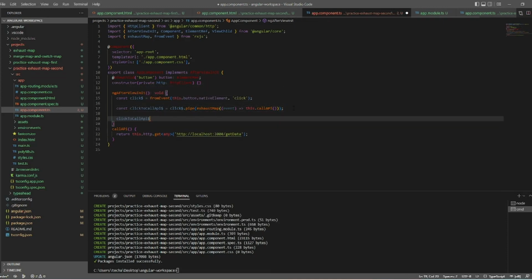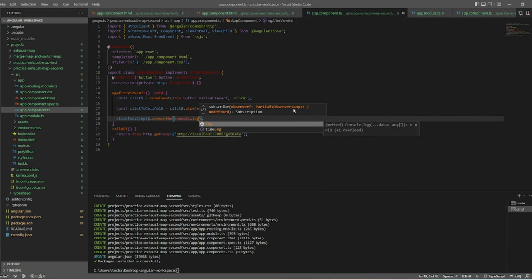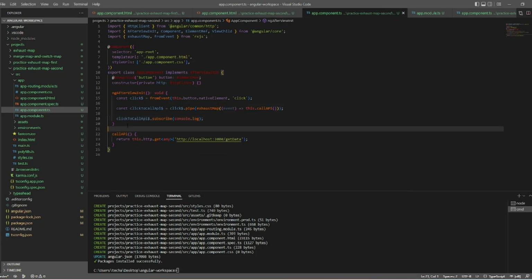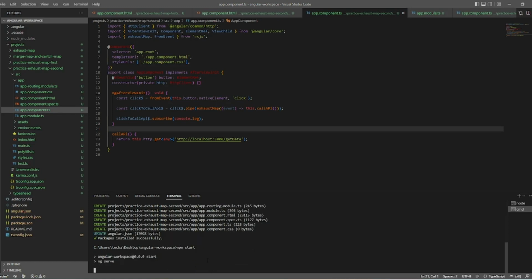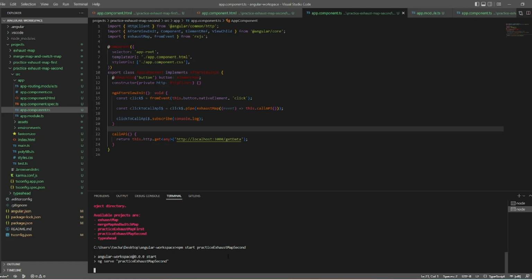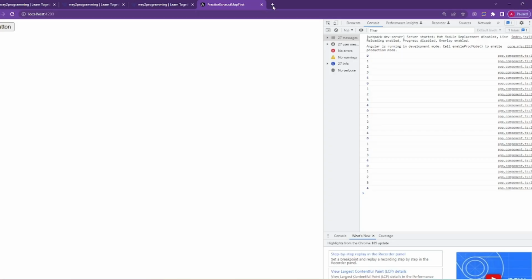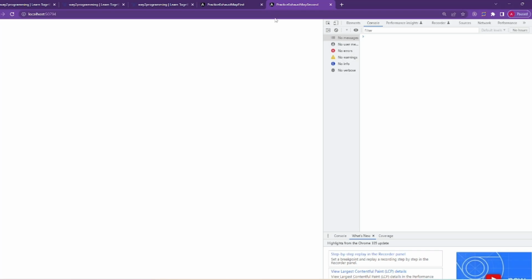Now let's subscribe and print the value to the console. That's it, right? So let's quickly run this application with npm start, and I need to give a specific name as second. Okay, our application is running on this port. Let's open this port and press F12.